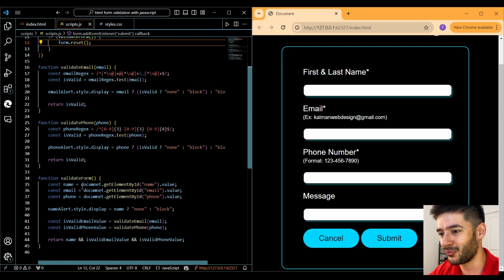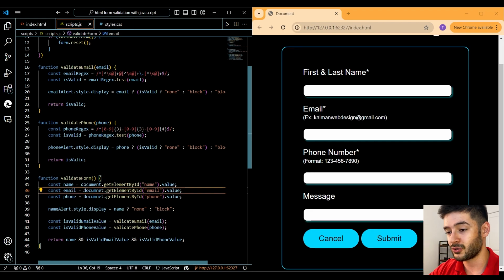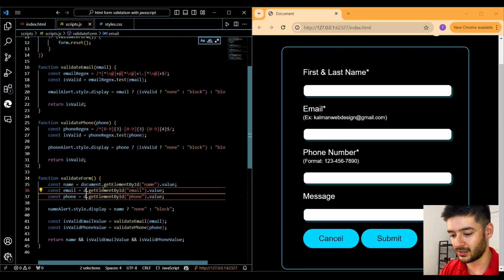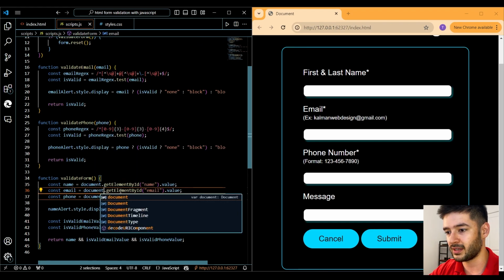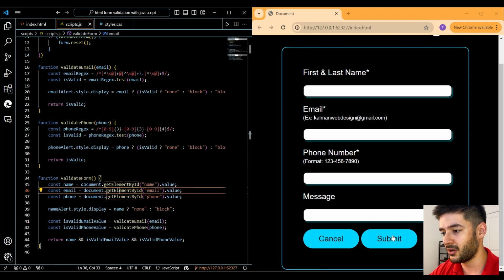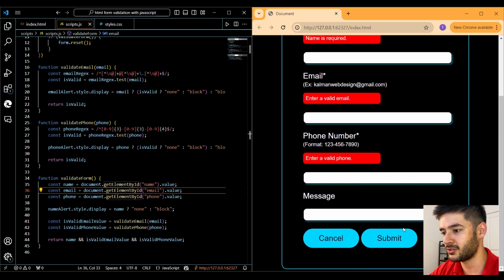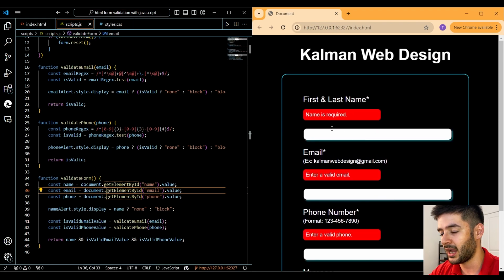So this is not working because obviously I spelled document wrong. So I'm going to go ahead and correct that for each one of these, because it's not being able to find our document here. So now if we go back and go ahead and test this, you're going to notice when we click submit, our error messages successfully show.